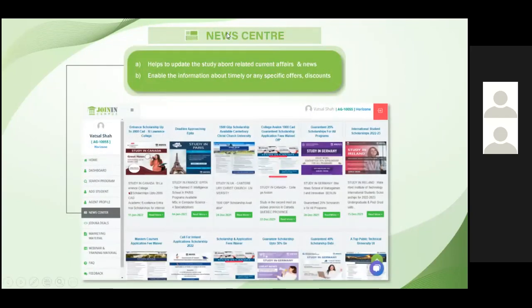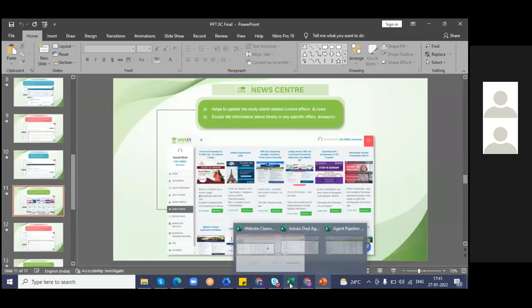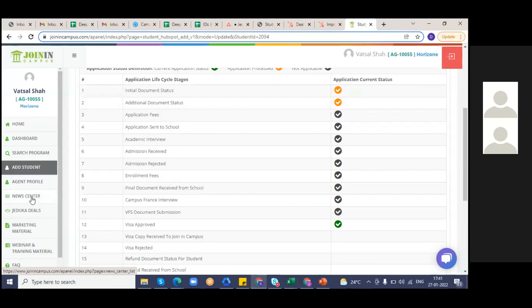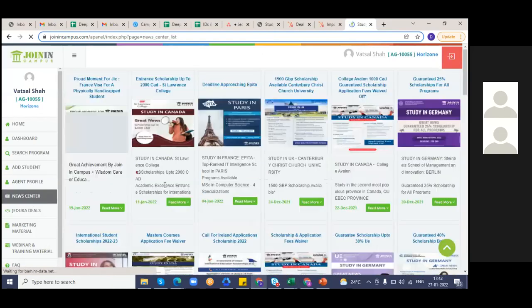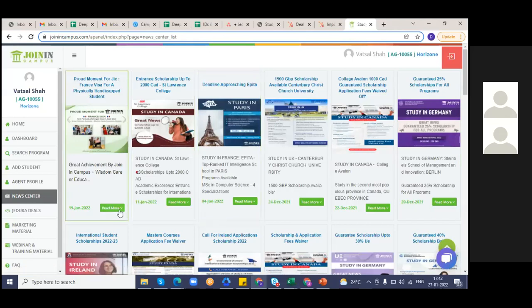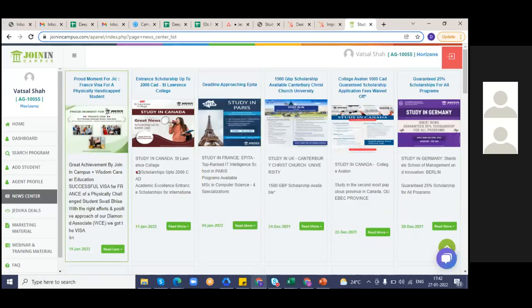The another section is news center. As I told you, whatever the current affairs related to our industry, any specific offers, any discounts in fees, any scholarships going on, all that kind of information you will get in this particular section. Again, I will take you through this on the portal. All the updated information related to current affairs you will get to know from here. If you click on read more, you will be able to read the entire information.